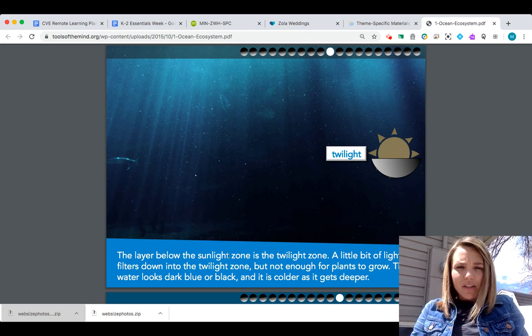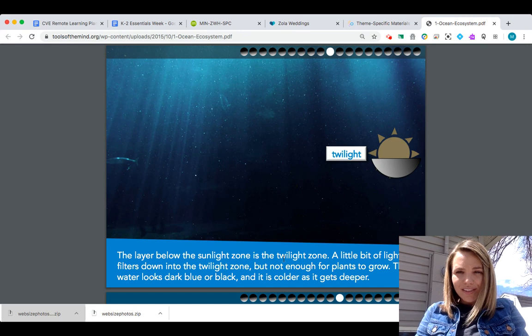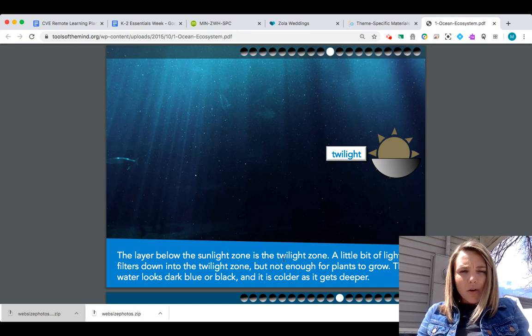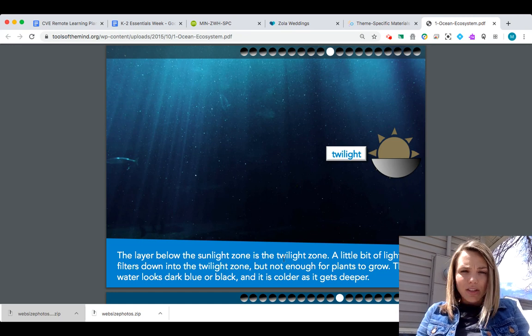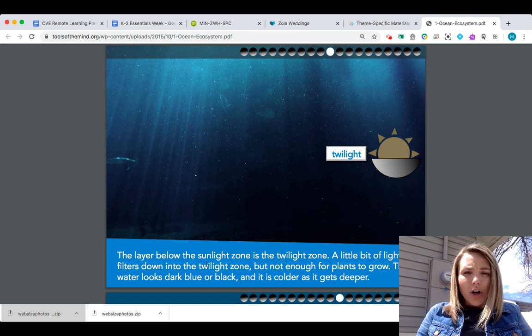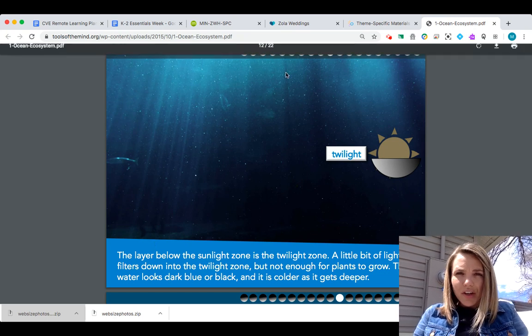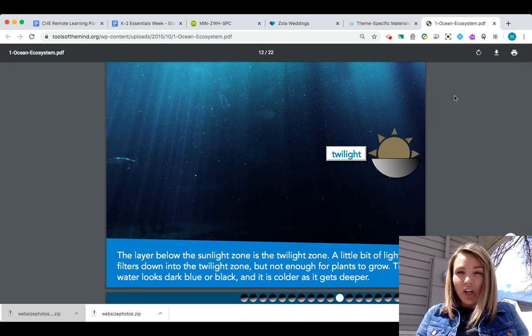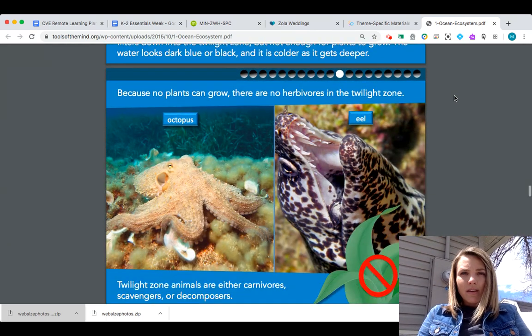The layer below the sunlight zone is the twilight zone. Can you say twilight zone? So in the twilight zone, a little bit of light filters down, but not enough for plants to grow. The water looks dark blue or black, and it's colder as it gets deeper. Look at that picture. It's much darker than the sunlight zone.